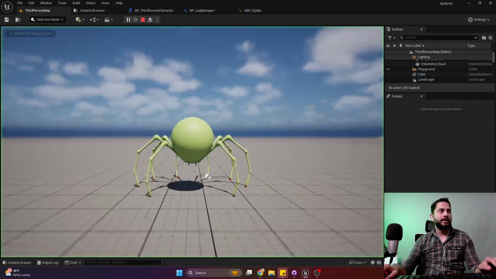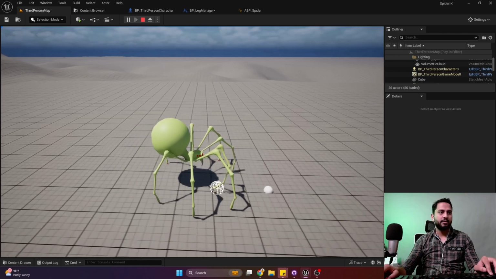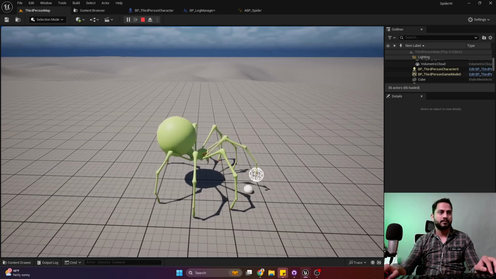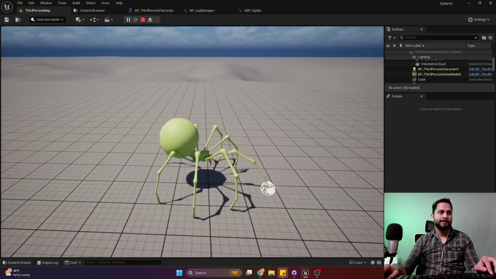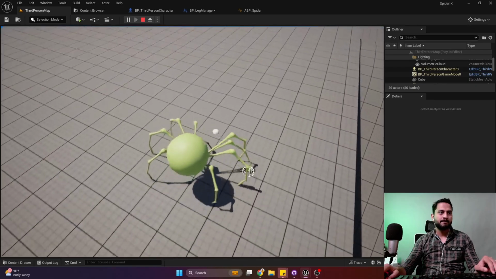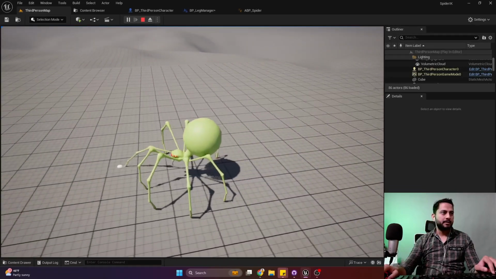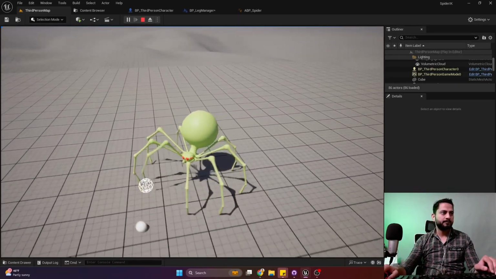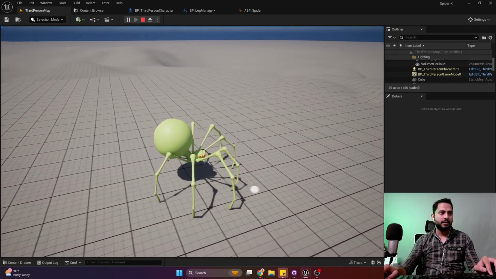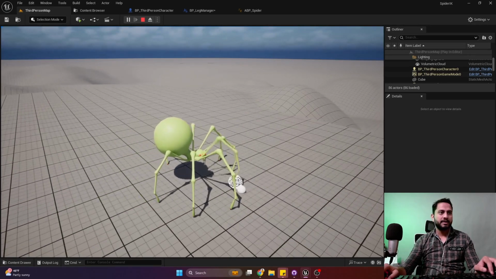So now when I hit play, see, as soon as I let go of the input, my leg goes back to the start position. Great, this is now working fine. So our one leg is moving, but we still have the issue that once we start moving, our leg does not start immediately.